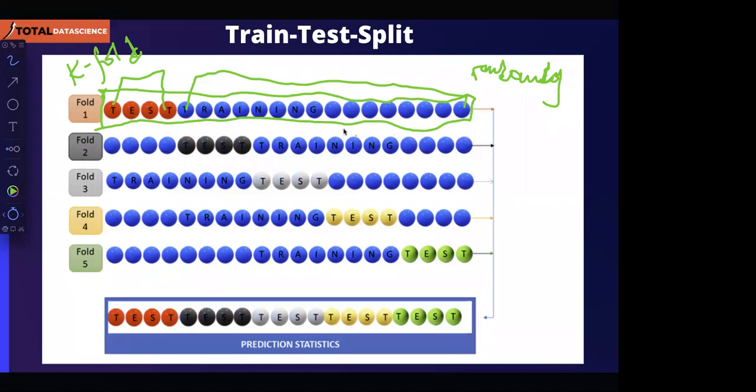It is not necessarily that you pick the first ones. You can pick four somewhere in the middle, or maybe the last ones. You can just pick them randomly. This data is divided randomly.